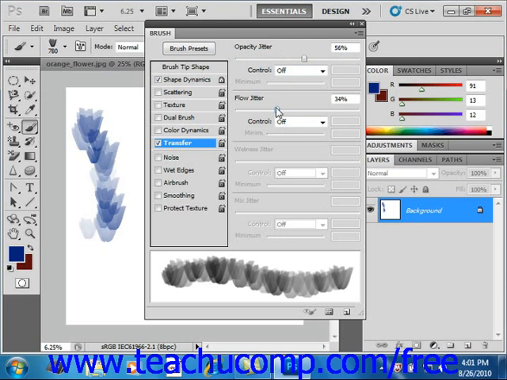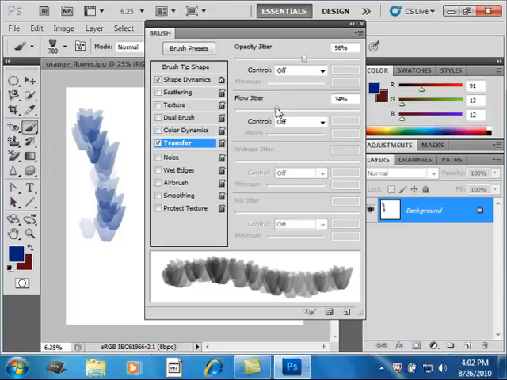Then, in version CS5, you now also have the options for Wetness, Jitter, and Control to set how wet or liquid-like the strokes are, and Mix, Jitter, and Control, which varies how much paint you're mixing from your canvas onto the brush. So you can play with these settings to control and determine how much paint is laid down with each brush stroke.